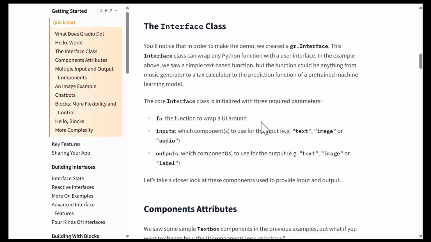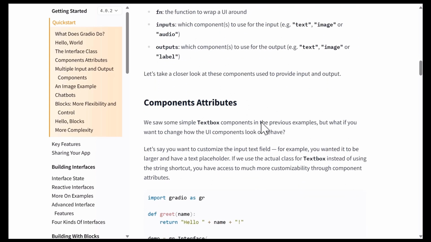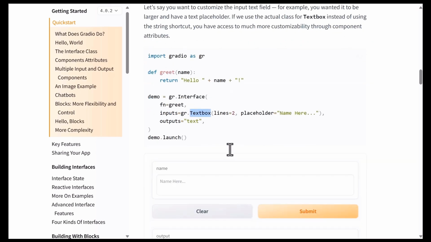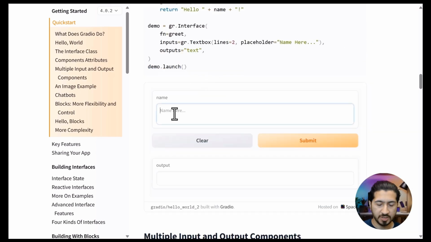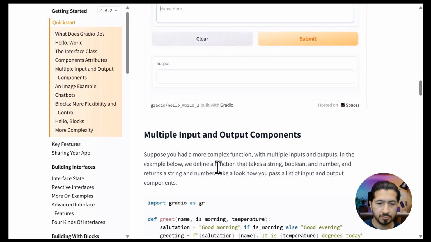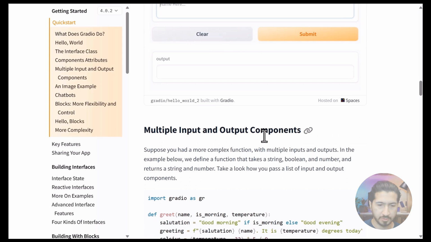We can also set different attributes for each of the components. So for example, here in this text box, we can have 2 lines instead of 1. So now this input text box has a height of 2 lines rather than 1. We can also have multiple input and output components.